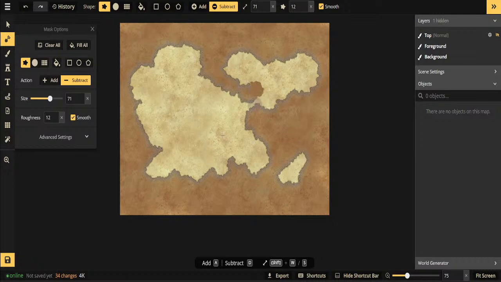So pretty much what I'm doing here is just taking away some things. Like I said, I'm not too scared to just play around with it, because a lot of times you're going to get a landmass that's not perfect.